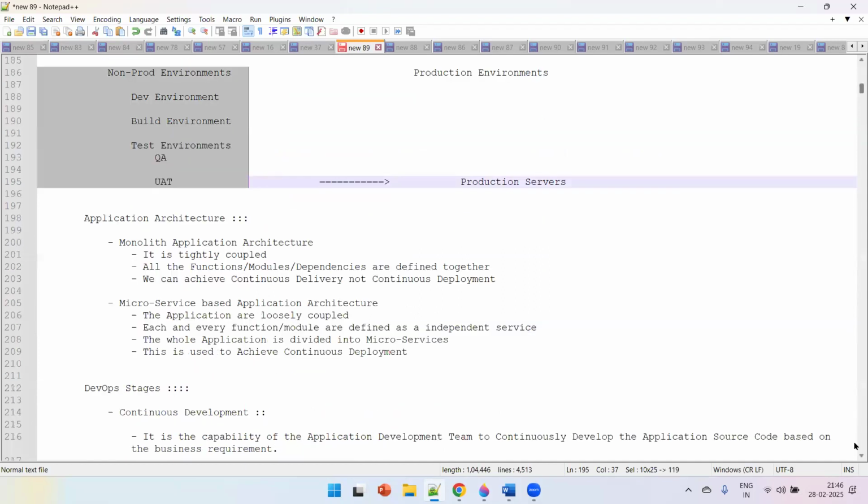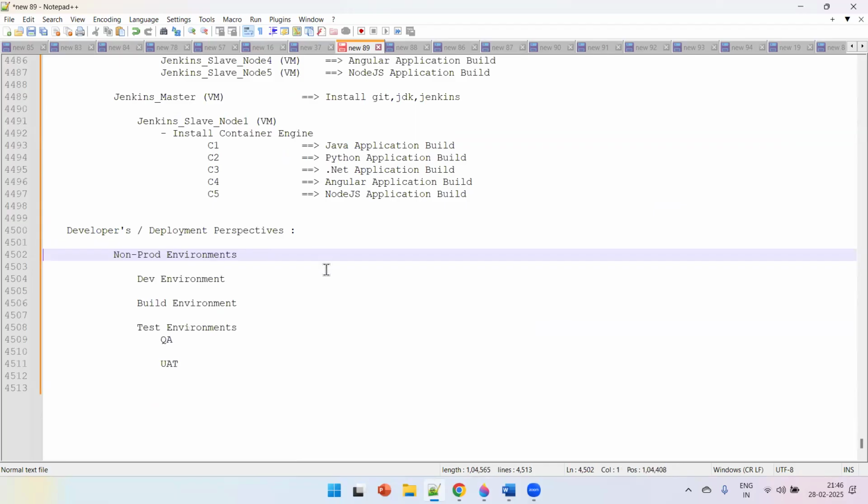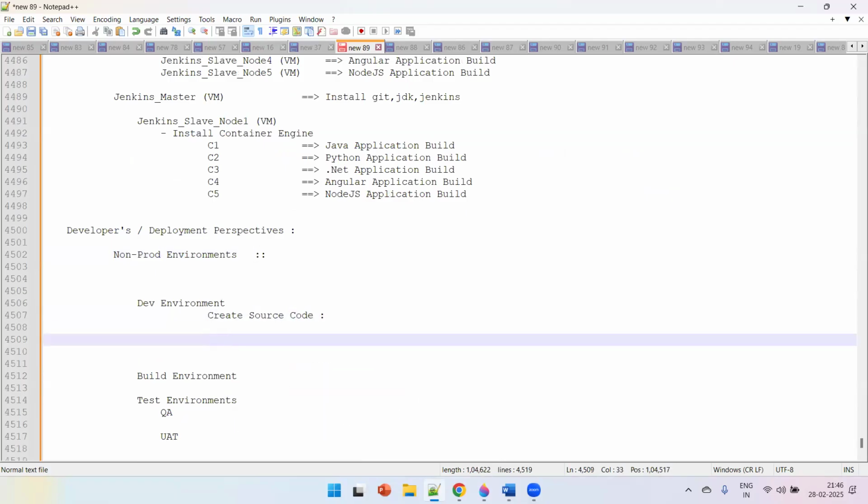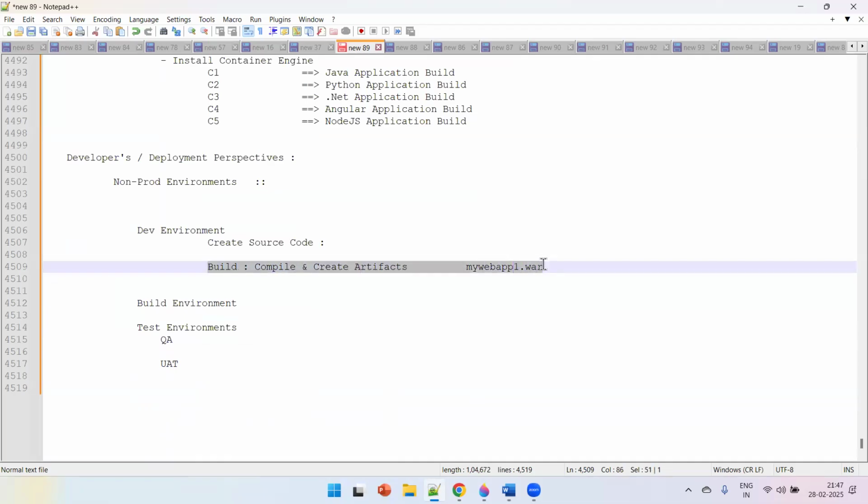Okay, let's consider this environment. So what is the role of a developer here? Developers, in their non-prod environment, that is within the dev environment, will create the source code, correct? Once the source code is ready, they will build. That means compile the code and create artifacts. Assume that I have created one artifact like my web app 1.war. This is the war file I have created here.